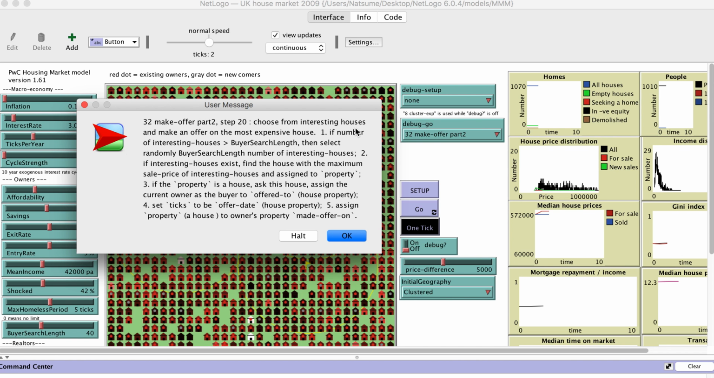We have to choose the most expensive house, because all the interesting houses are affordable to the buyer. So we will choose the most expensive one because we assume the price equals quality. The higher the price, the better the quality. So we naturally will choose the more expensive house.